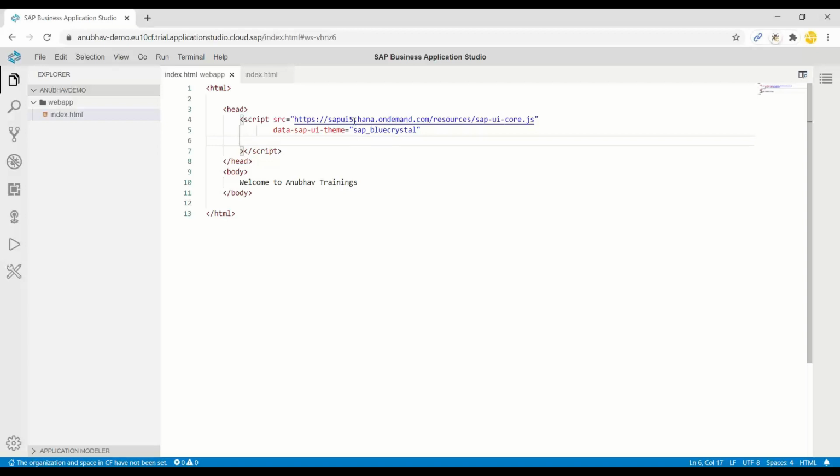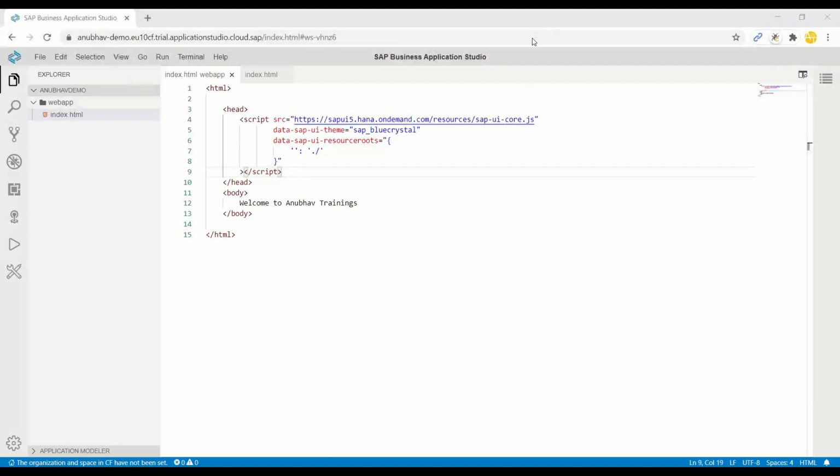At the same time, I now have to tell the UI5 bootstrap that all the resources of this project exist in my current working directory, which is web app. So that's why we're going to give one more property here called data-sap-ui-resource-roots. And here I'm going to mention where my project resources are. So my project resources are in my current working directory, which is /, and we're going to give a name to this current working directory, which in this case is the web app.